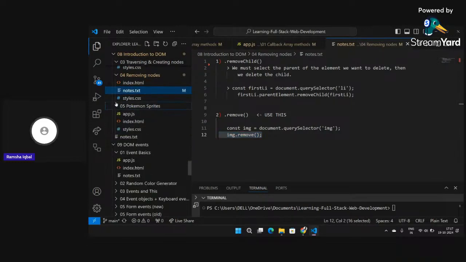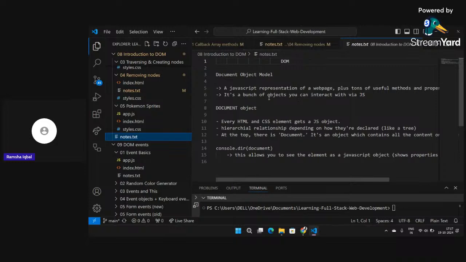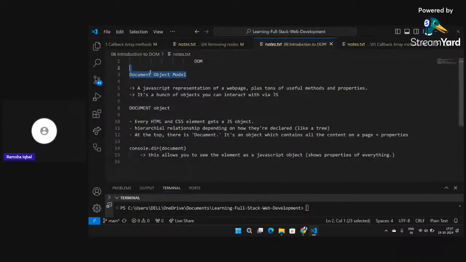Okay, so next up what we have is the DOM. So what is this DOM? DOM is the full form of document object model. So a JavaScript representation of a web page plus tons of useful methods and properties. DOM is basically the representation of the JavaScript way of the web page, like this particular web page in the language of JavaScript. Now it's a bunch of objects that I can interact with via JavaScript.